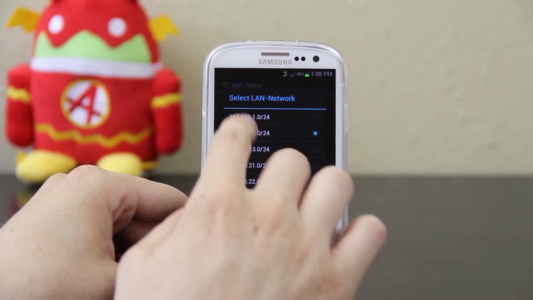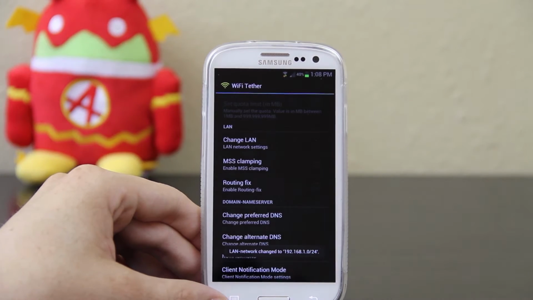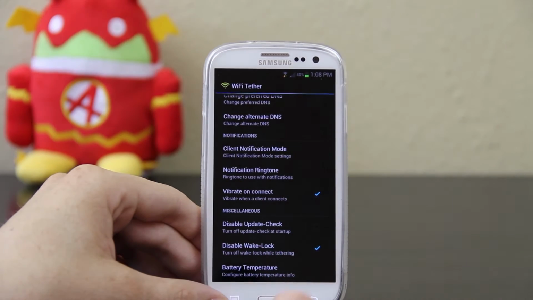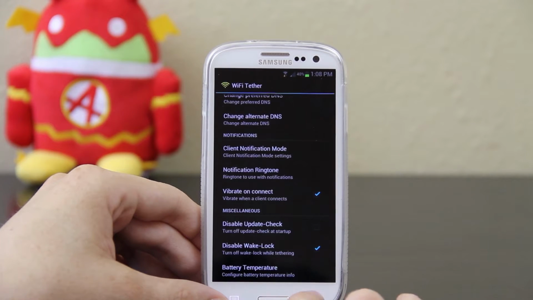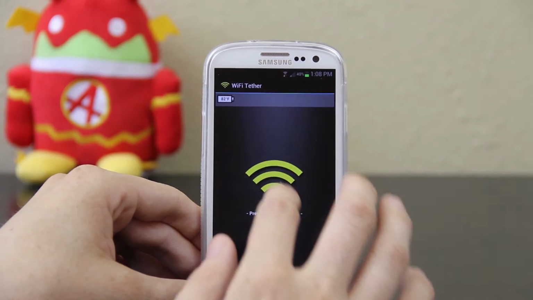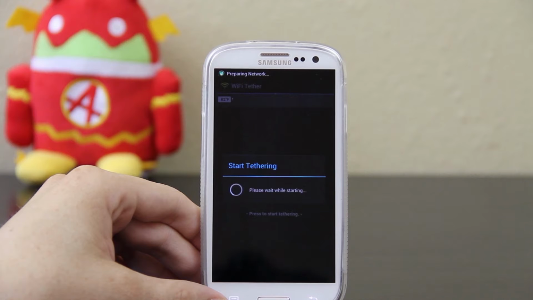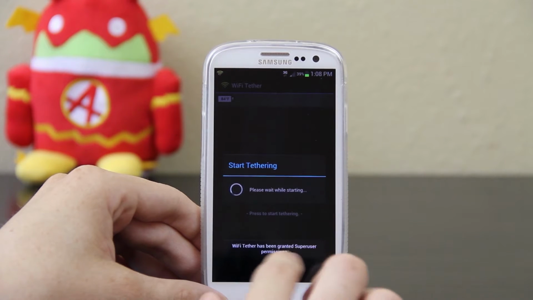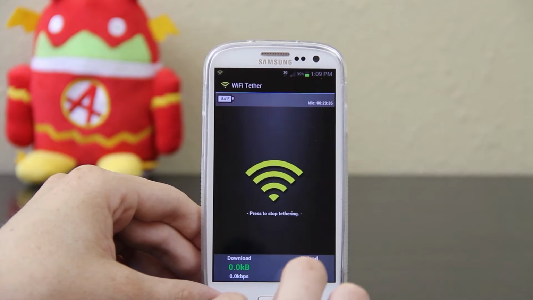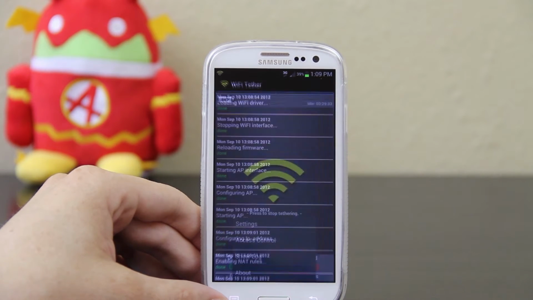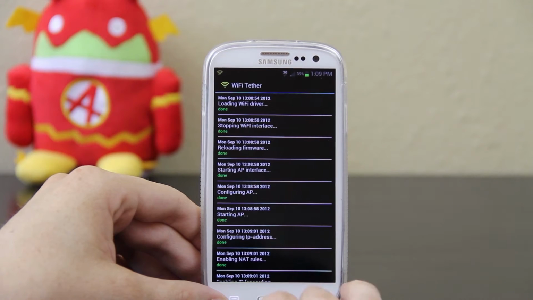For LAN, I like to change it to this one, the first one. And everything else I don't change except the battery temperature. I don't understand Celsius at all, so I'll choose Fahrenheit. Now I'll press start, and it should pop up asking for root permissions. Well, it actually has been granted before, so I uninstalled it before this video, but I guess Super User Elite saved it or something in the history. All right, so now we're tethering. You can press menu, show log, and if there's no errors, you should be good to go.